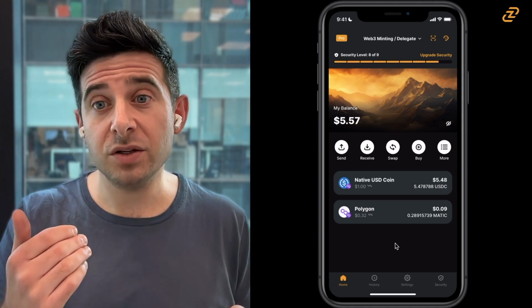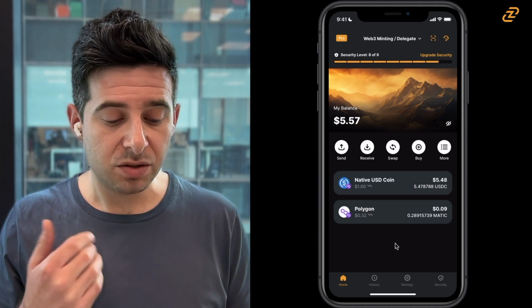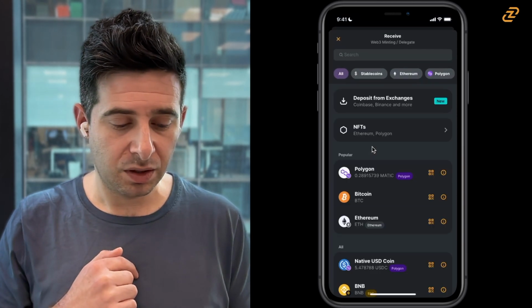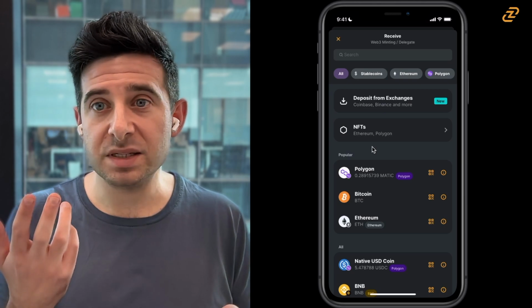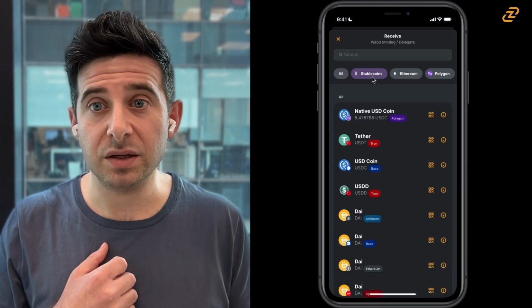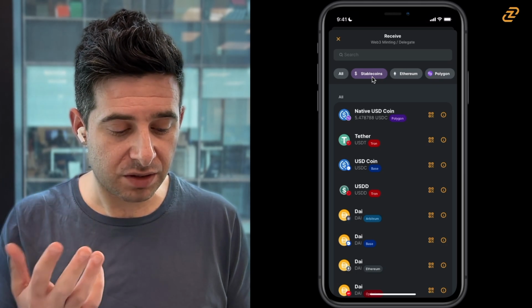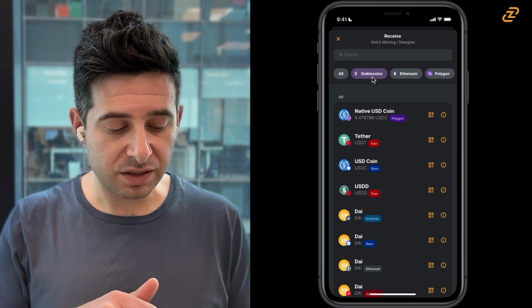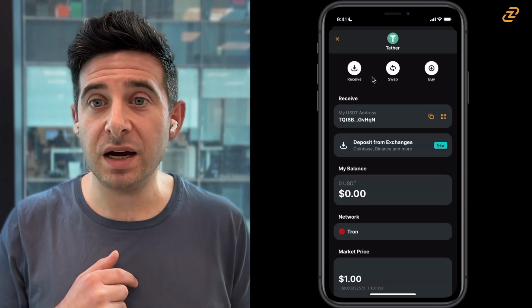I don't have any USDT in this wallet yet. So instead, I'm going to go to Receive right here. And in this case, I think I'll tap on stable coins because it'll show me lots of different stable coins that I can use. And one of the first is USDT, right? We have it on a number of different blockchains. In this case, I'm going to open USDT on Tron.